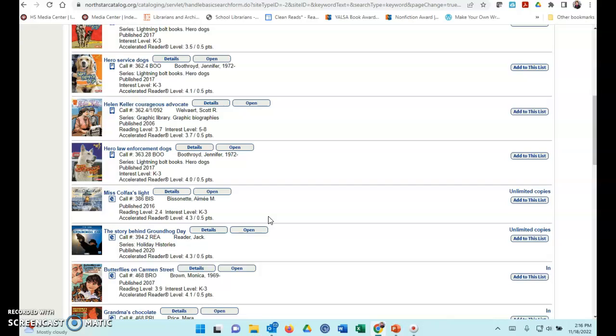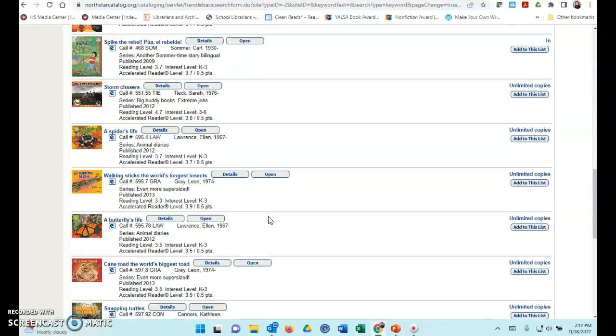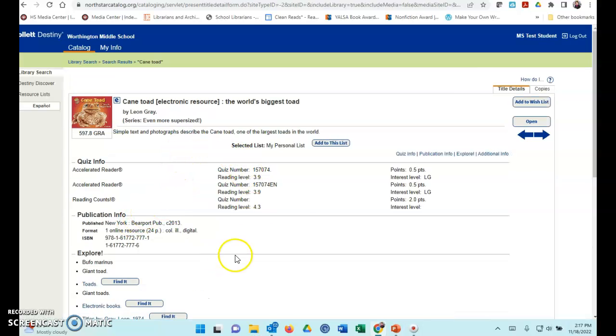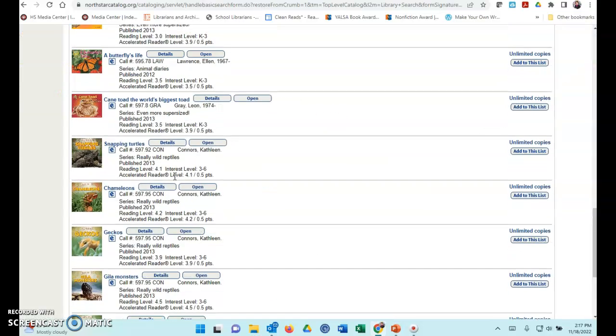If we want to look at a book, let's say we wanted to look at the cane toads. If I click on the title, then it'll just give me information about the Cane Toad book. Tells me what the reading level is, tells me the quiz number, and I can open from here the book. If I go back to that list and I click on Open, then it will open the book for us, which takes a few minutes.